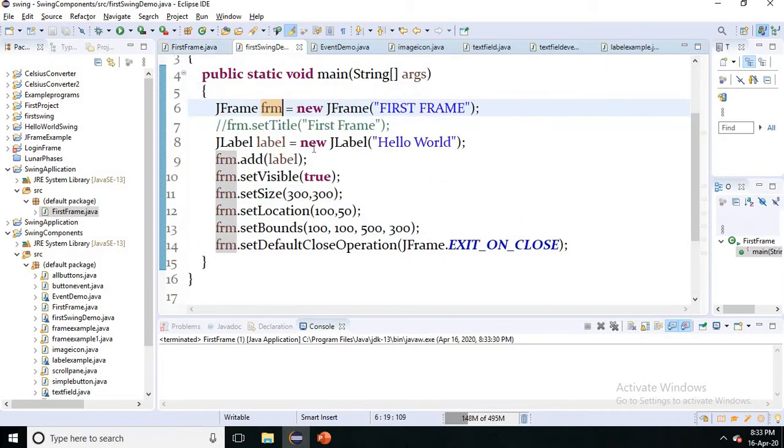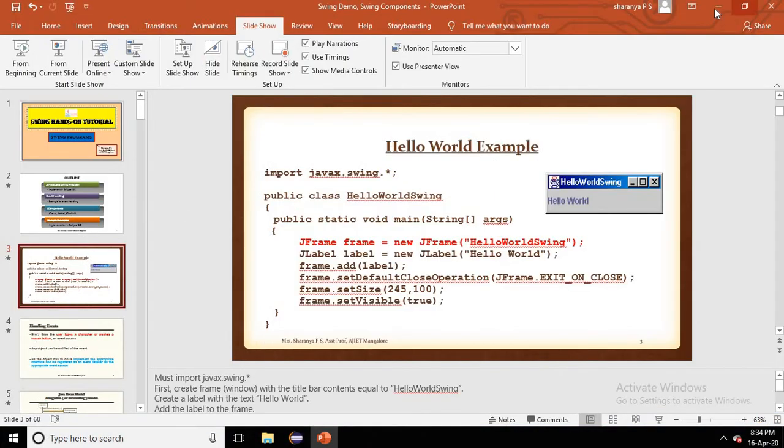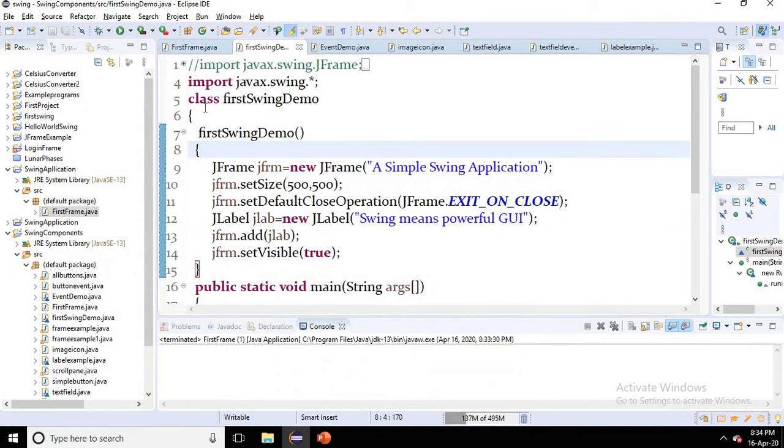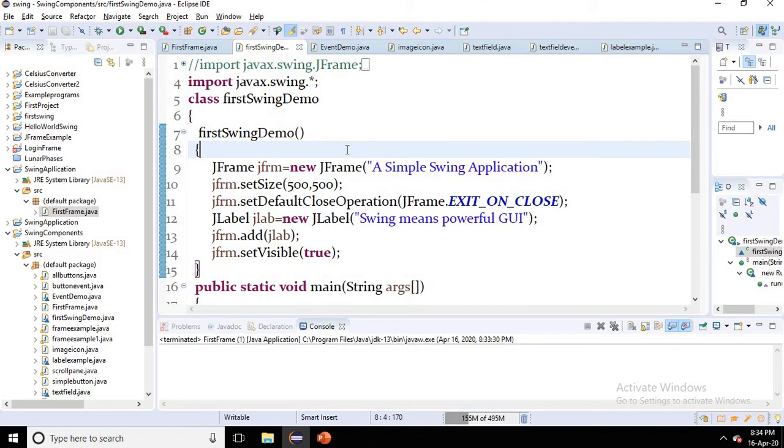Next, let us see one more program as discussed in your textbook. First, we import javax.swing, almost similar to the same program that we have discussed just now.